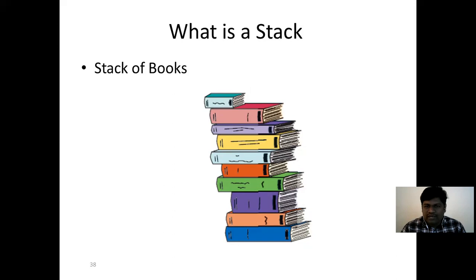Ten. Right. Now suppose I want to remove the tenth book. Which color book did I put here first? Blue. And last is dark blue, or sky blue or light blue, you can say.